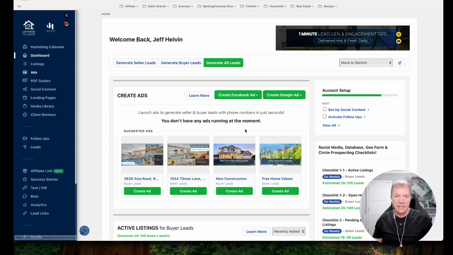Now, from here, I'm able to see any other campaigns that I've run. I'm able to click here right now just to create a Facebook ad, and I'm choosing what kind of ad I want to create. So I do have an active listing, so I could create a listing ad. They also have landing pages built into Listings to Leads, there's PDF guides, and I can create a custom ad from here. So in this case, I'm just going to create a listing ad.